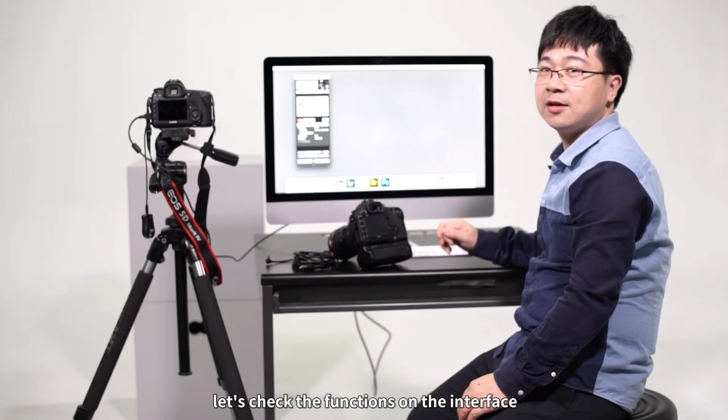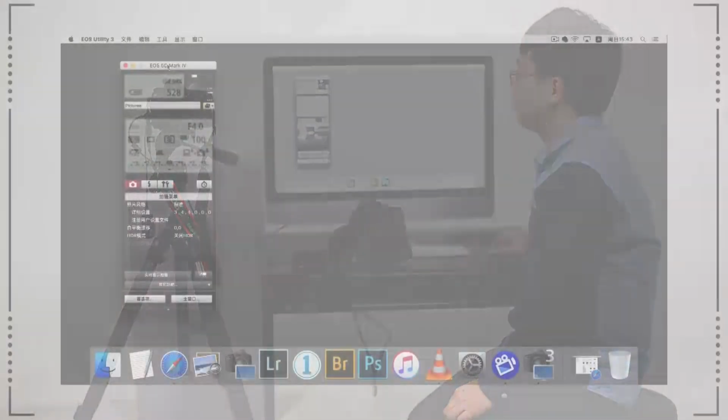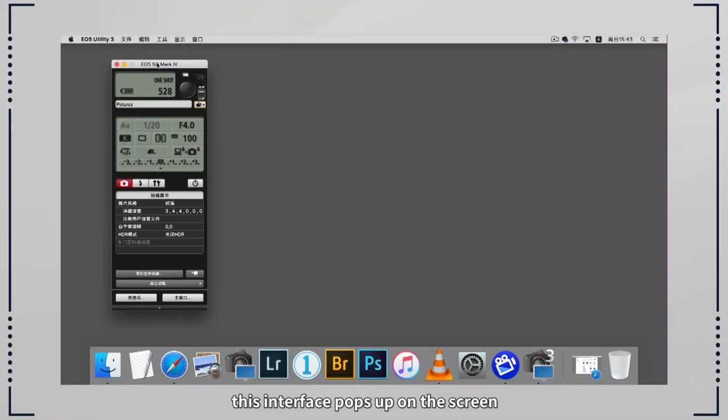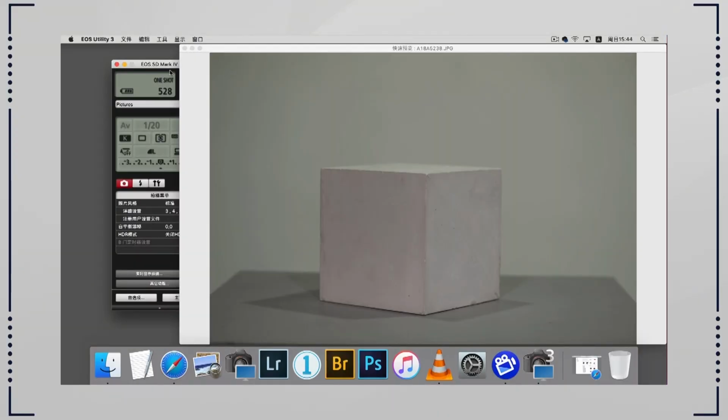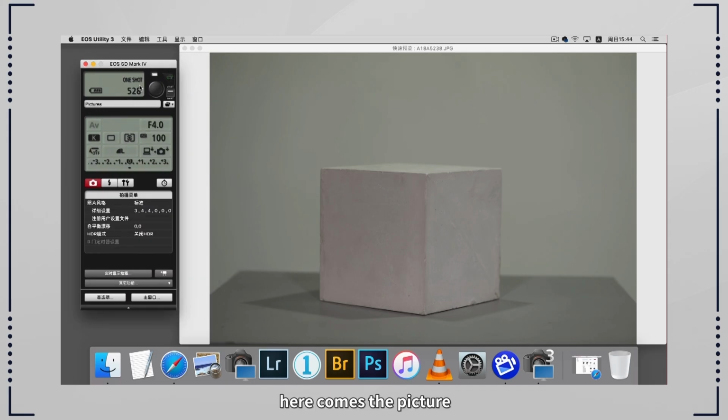Okay, let's check the functions on the interface. After the connection, this interface pops up on the screen. It is very user-friendly, with a lot of visual buttons and icons. This round one is like the shutter in a camera. When we go there, you'll hear a ticking sound. So this is a half shutter. When we click it, here comes the picture. That means during the shooting process, the shutter can be controlled by the computer.